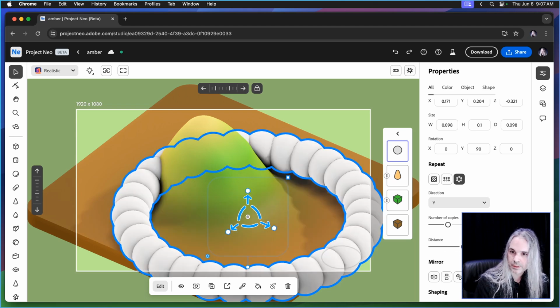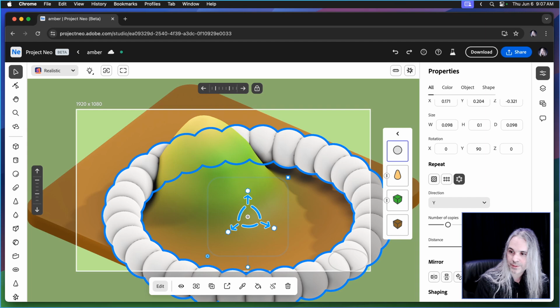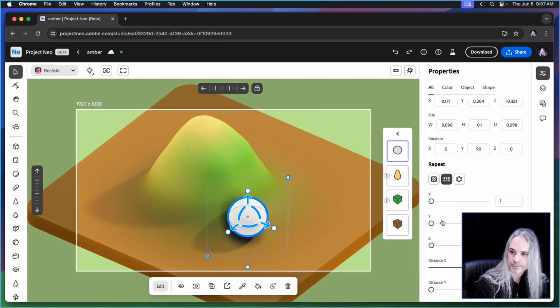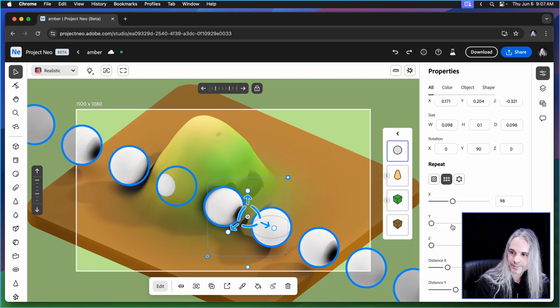There we go. Look at all the little spheres I made. Yeah, but this, you can imagine, like the repetition controls that we have inside of Illustrator.